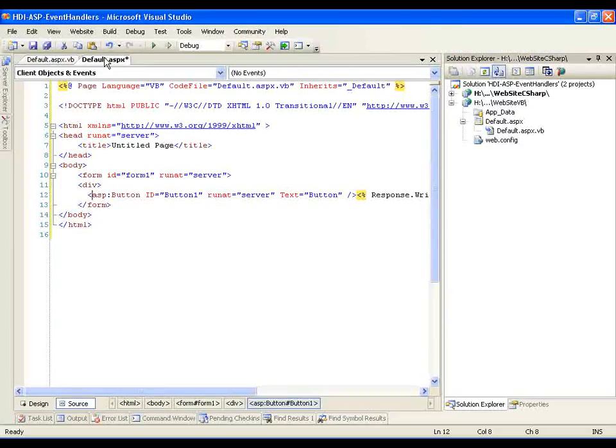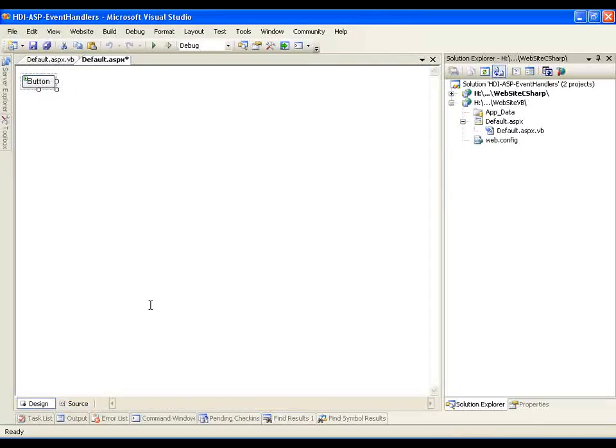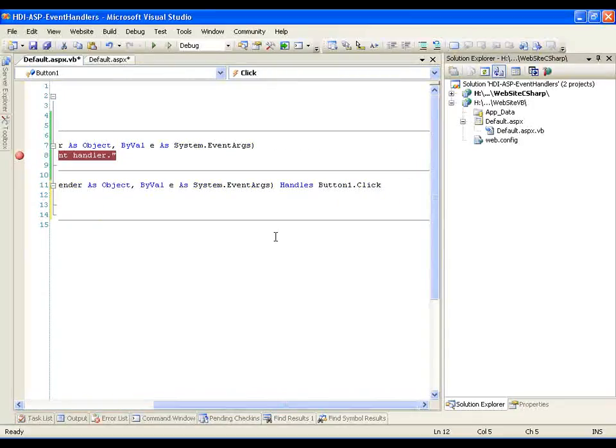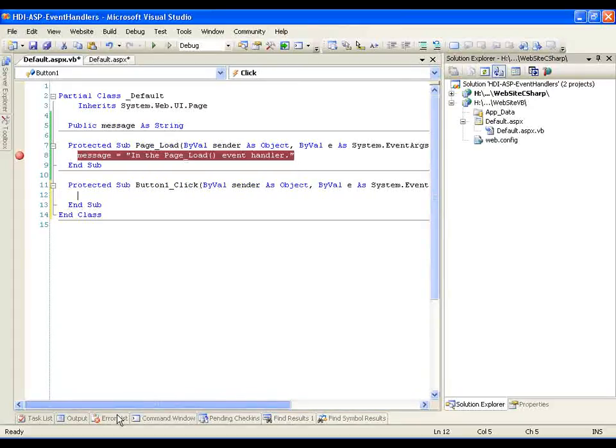Now, there's several approaches to creating event handlers for the server controls, and probably one of the more common is that people will just double click on, say, a button control, and what happens there is we automatically get a button1_click event handler generated. And if I scroll out here to the right, you'll see we have the handles button1.click event added to the end of the method declaration.